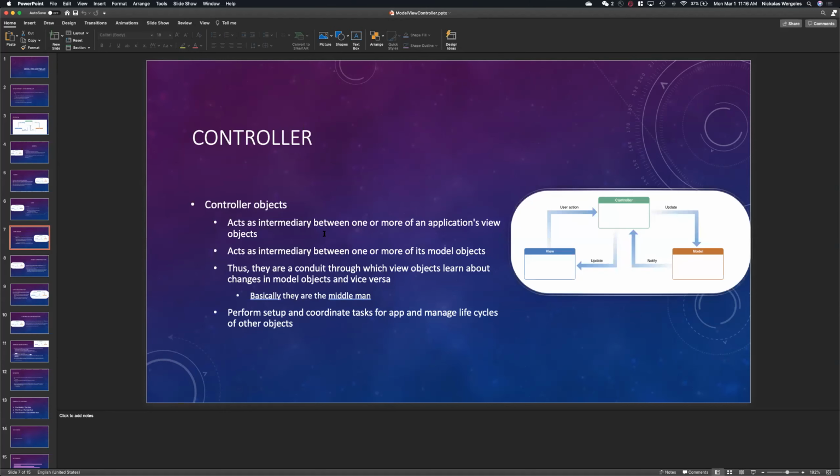Again, the controller is the middleman. Okay, it handles actions between one or more view objects. It also handles actions between one or more model objects.